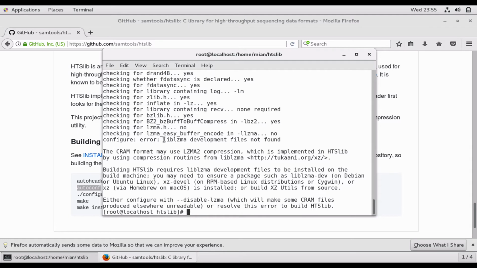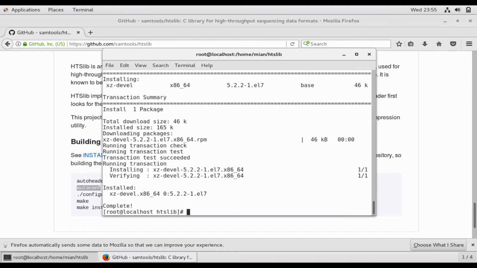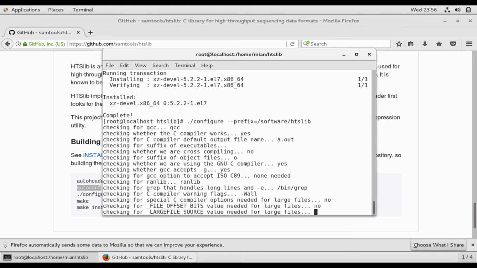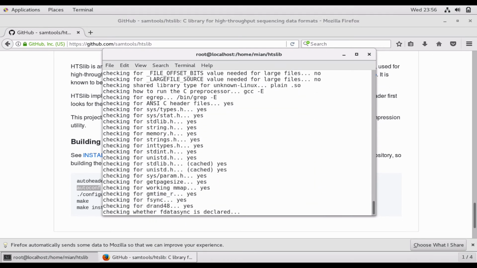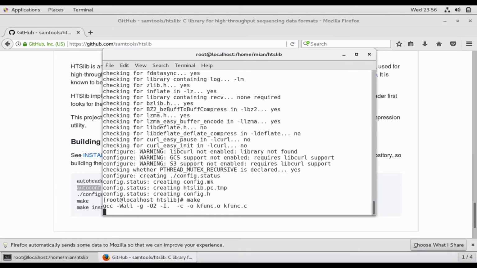Okay, so another dependency is liblzma. Again, if you read the information here, they say that you need the xz-devel package. So let's install this one. Okay, let's run the ./configure again. And everything is fine, so let's make.